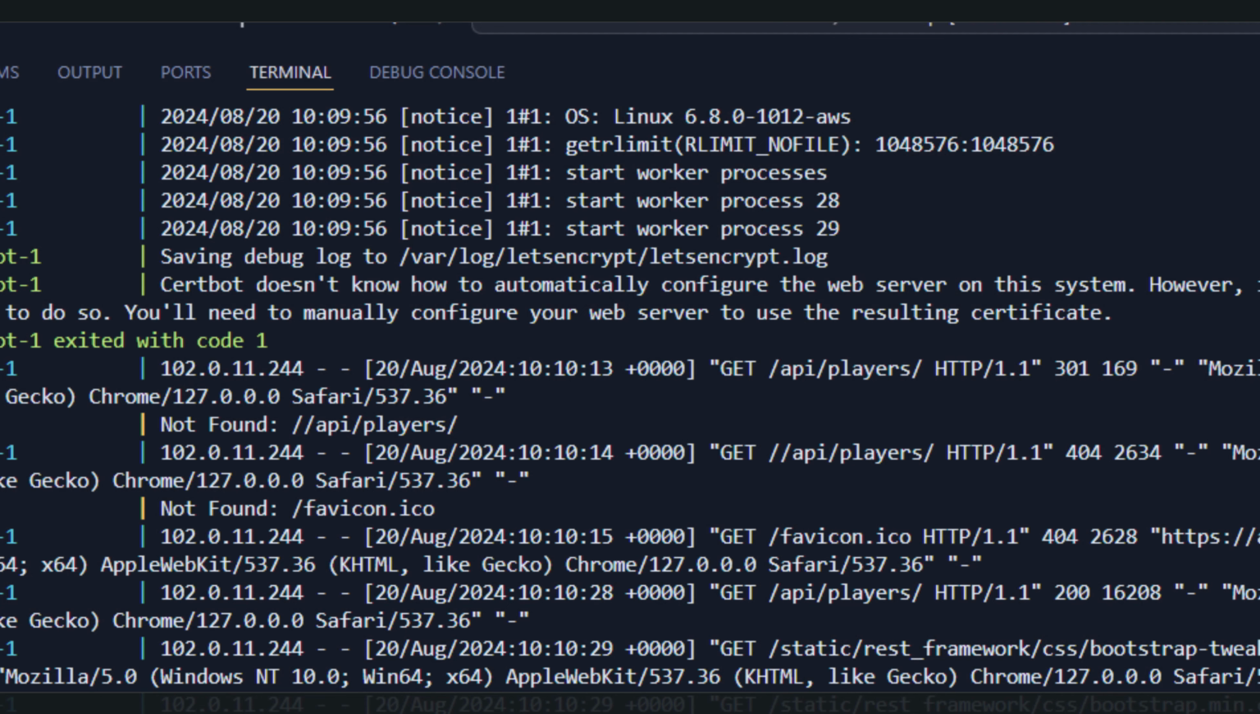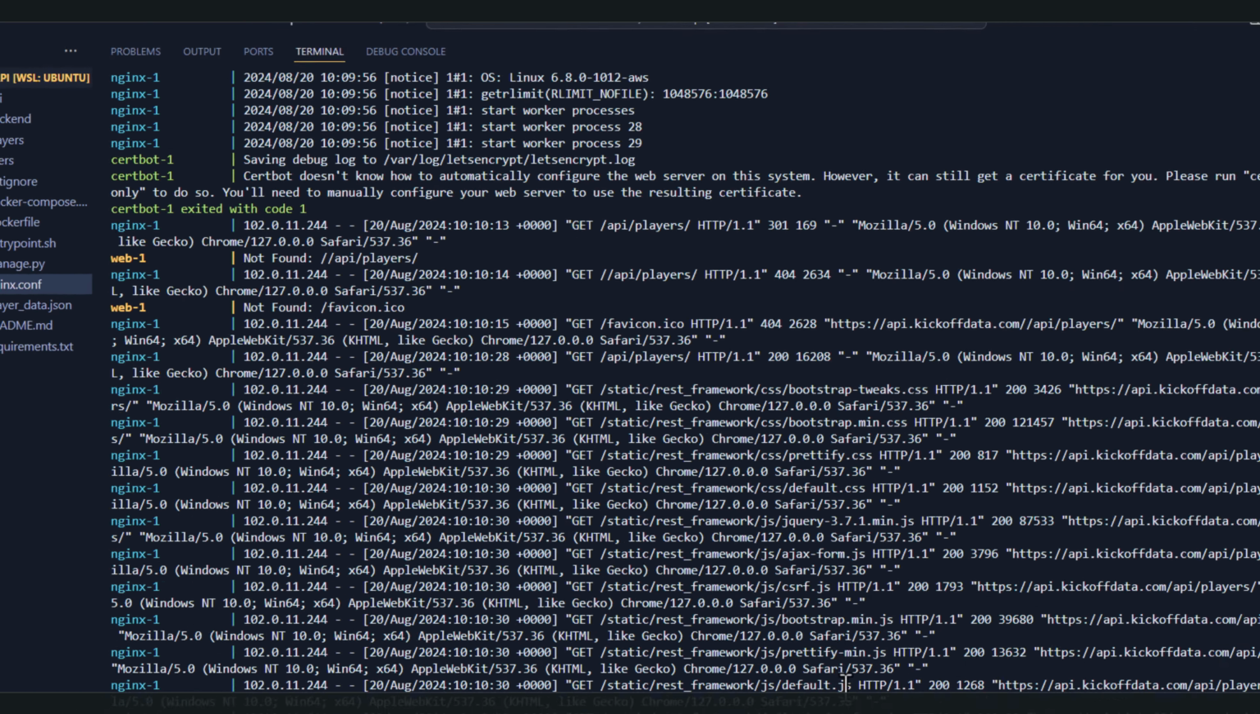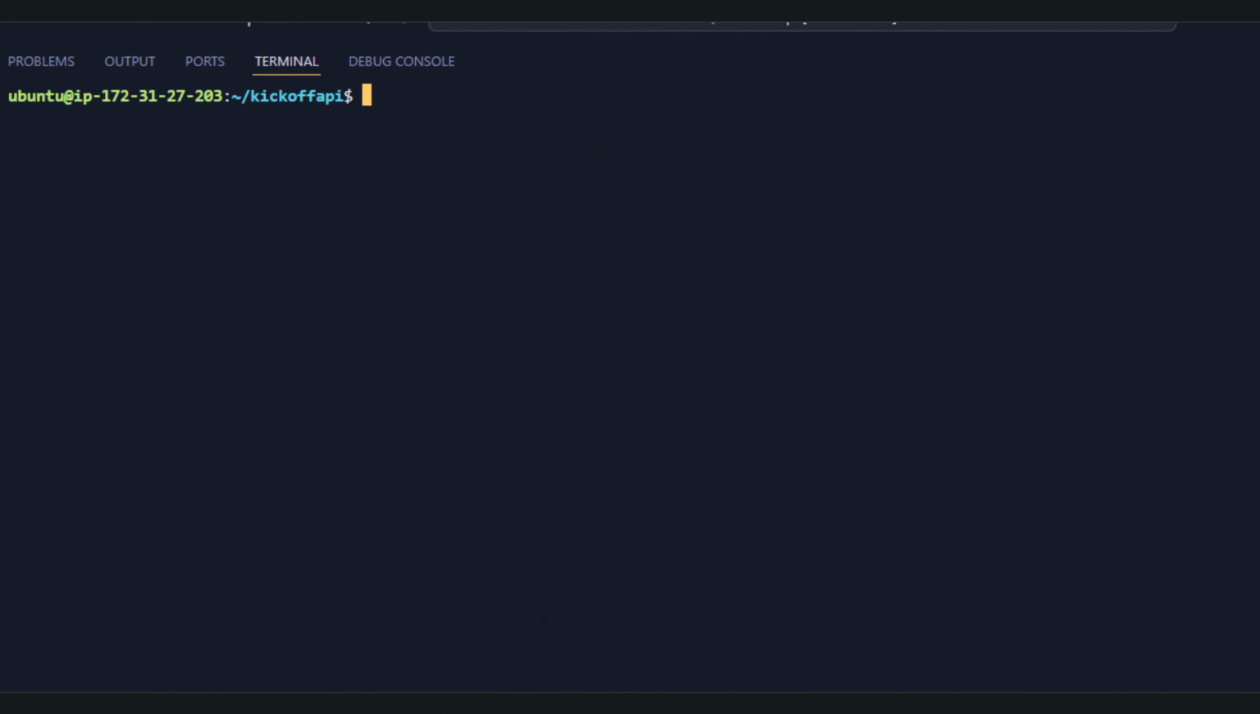And finally, we'll also need a way to automatically renew our certificates. That is because they expire after some time. So we can stop this, and I'll show you how to do that automatically. So the command is sudo docker compose run certbot, and we want to renew, and we say dry run.